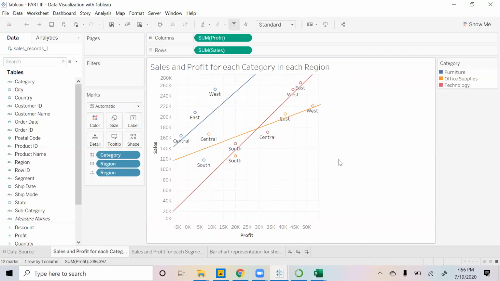Now if you observe this data set, I've given the region, category, sales and profits. I've given sum of sales as rows and sum of profit as columns. And we have the categories furniture, office supplies and technology. So we have differentiated using the category types.